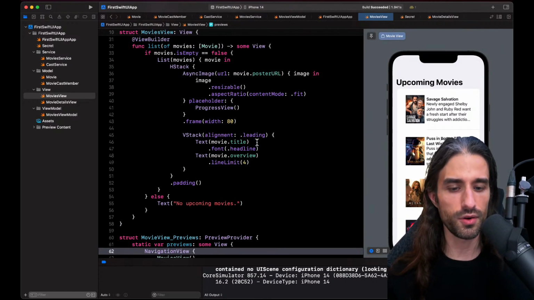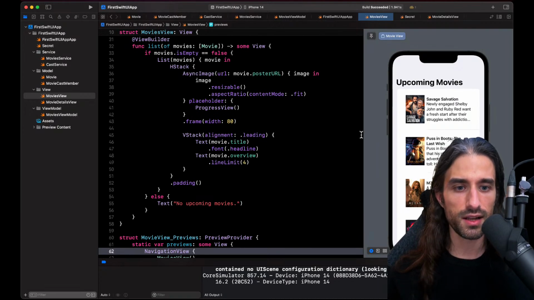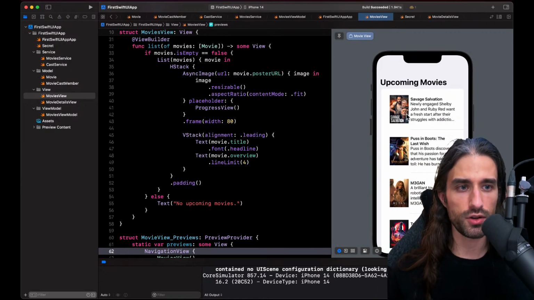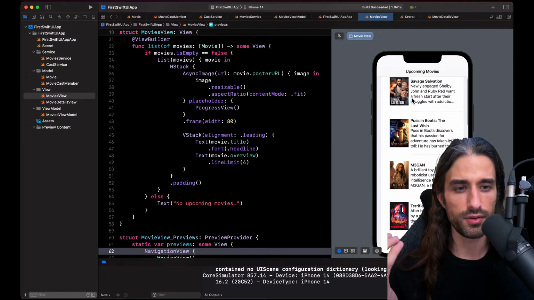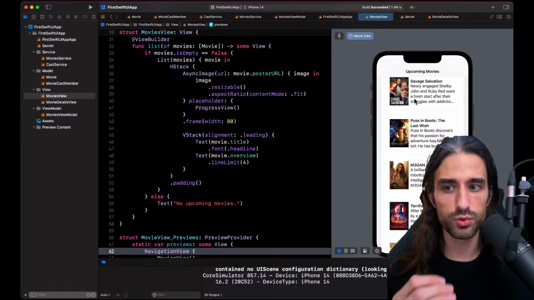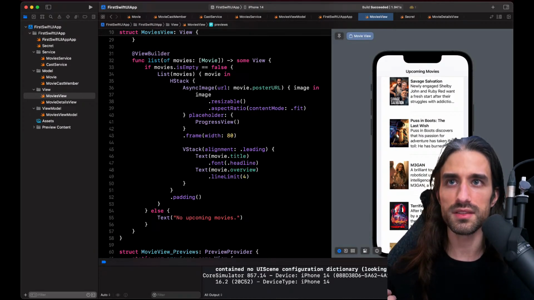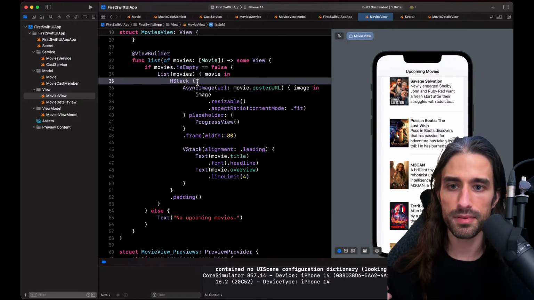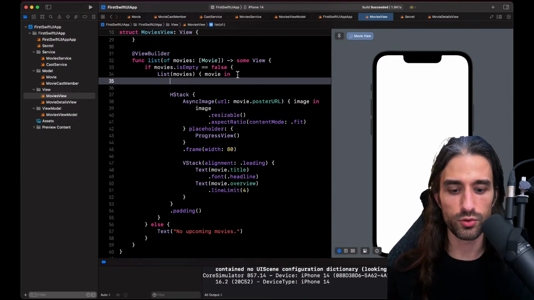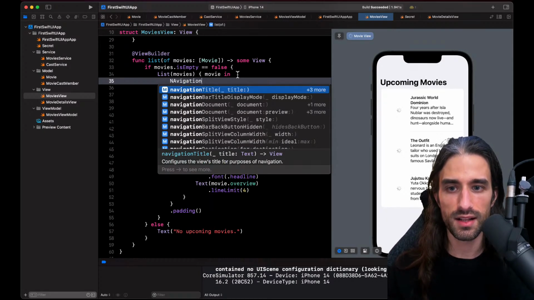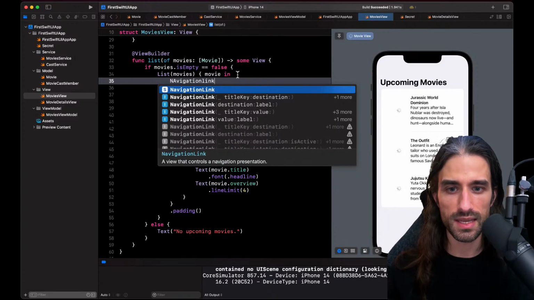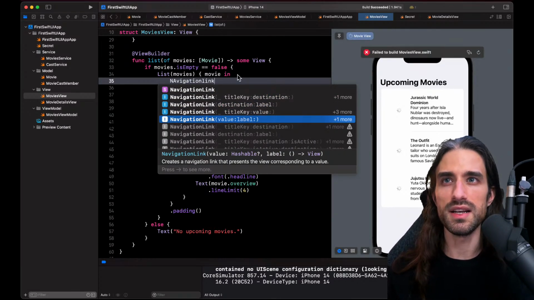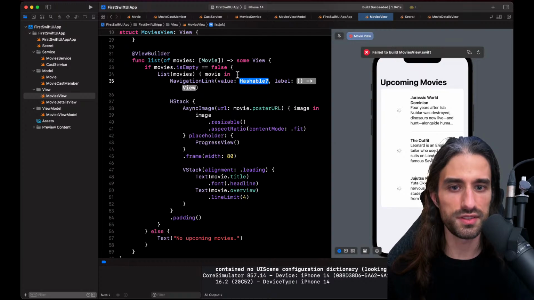So we have this extra thing in the UI, and now we will be able to implement a navigation link, a way to link an action, a click on a row of the list, to a navigation to the detail view. To do it, we are going to wrap the row of our list in a navigation link. To understand what I mean by that, I'm going to implement navigation link. I'm looking, yes, I want this one.